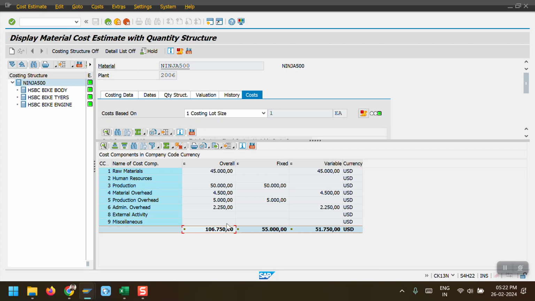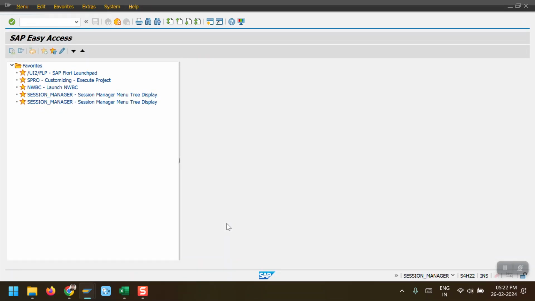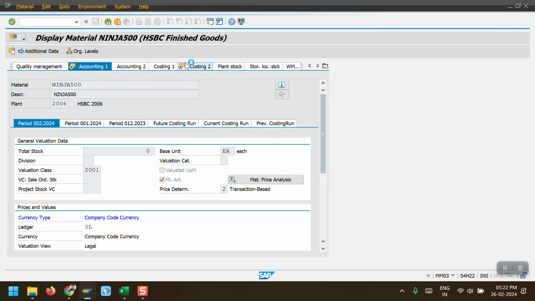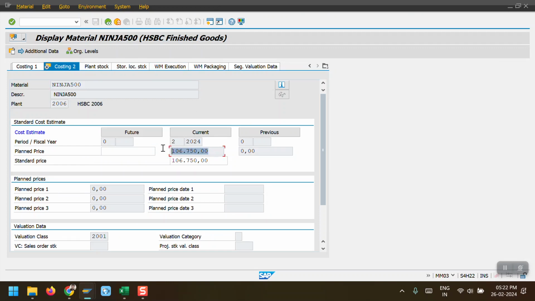Let me show you whether it is updated in the material master or not. MM03. Area, costing 2. The same has been updated here, you can see.